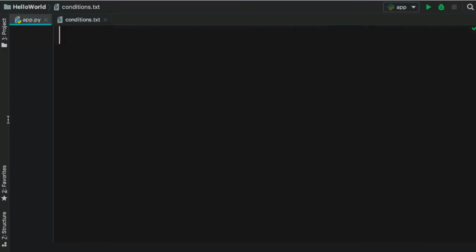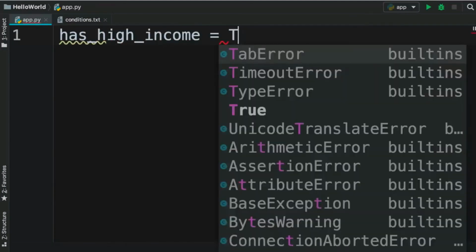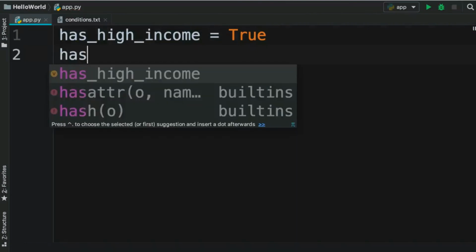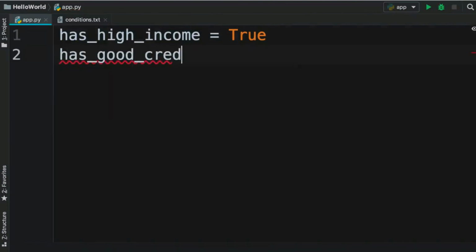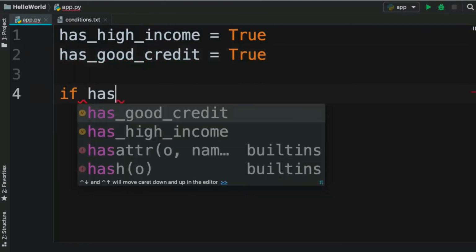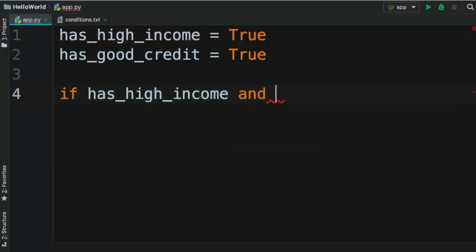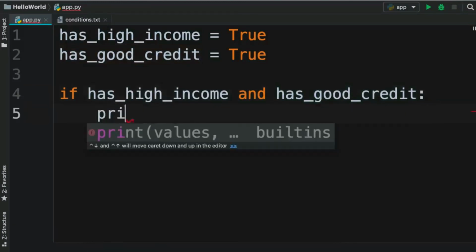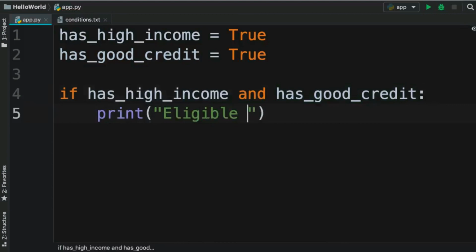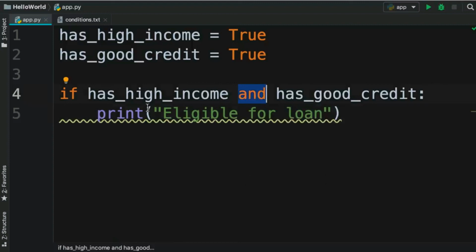So back to our program, let's define two variables. has_high_income, we set this to true. And another one, has_good_credit. We also set this to true. Now our if statement. If has_high_income is true and has_good_credit is also true, then we're going to print eligible for loan. So this is where we're using the AND operator. So if both these conditions are true, then this message will be printed. If one of them is false, we're not going to see this message.